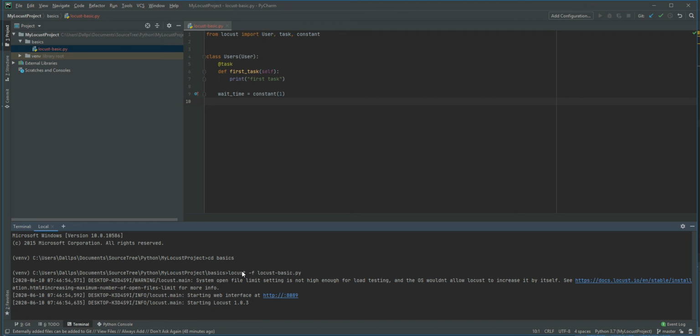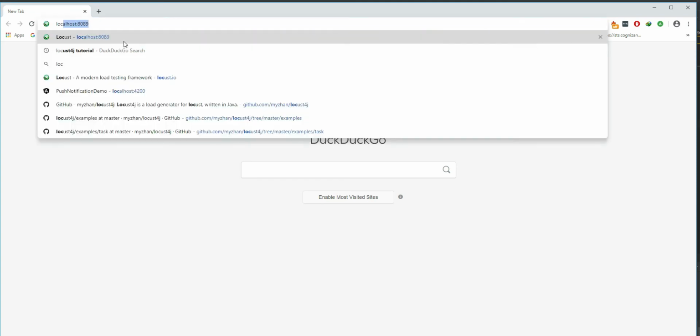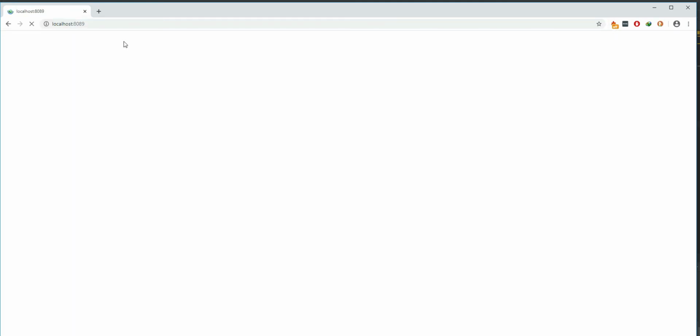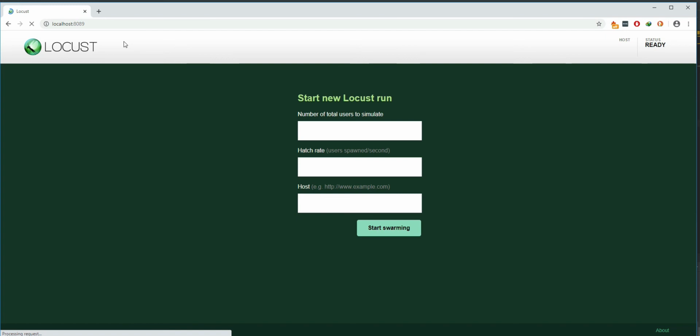Yes, now it started the web interface at 8089. Let's open it. Okay, here it has three fields. Now the test is actually not started, it started a web interface alone. We have to give these parameters to start the actual test. We need to give the number of users.